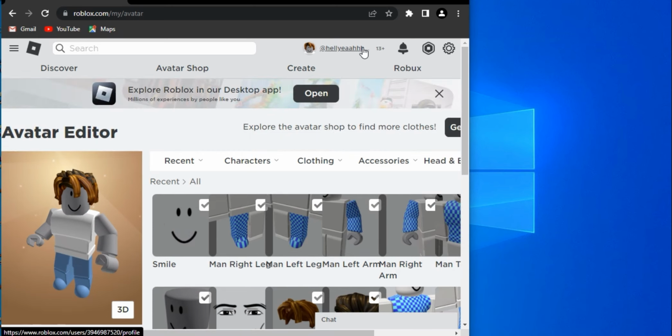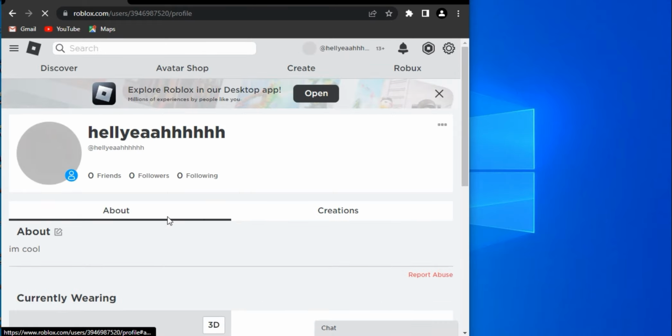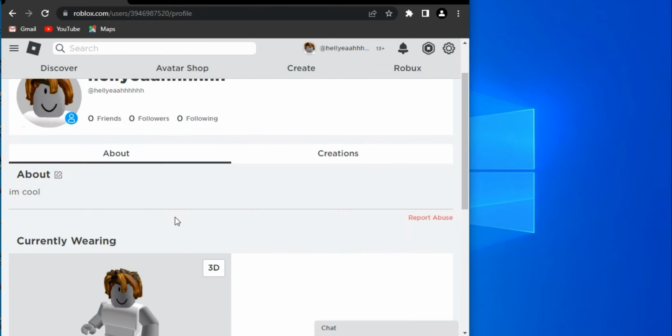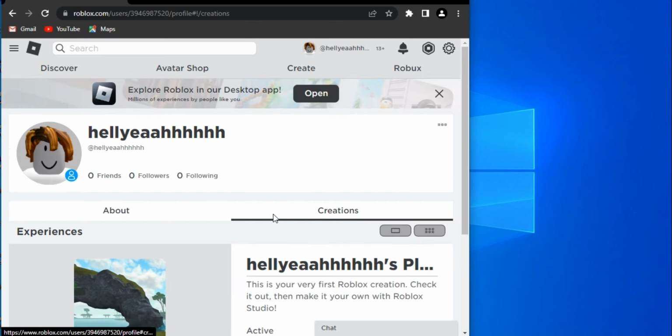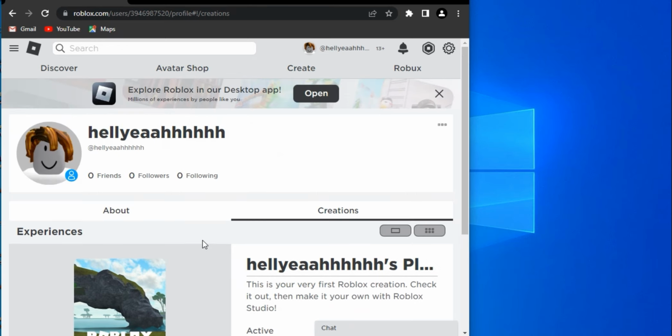So I'm gonna go into my account. So right here, as you can see, there are about and creations. You can go right here. You can also click on chat. So this is basically how you can set up your profile for your Roblox. So you can go to settings.